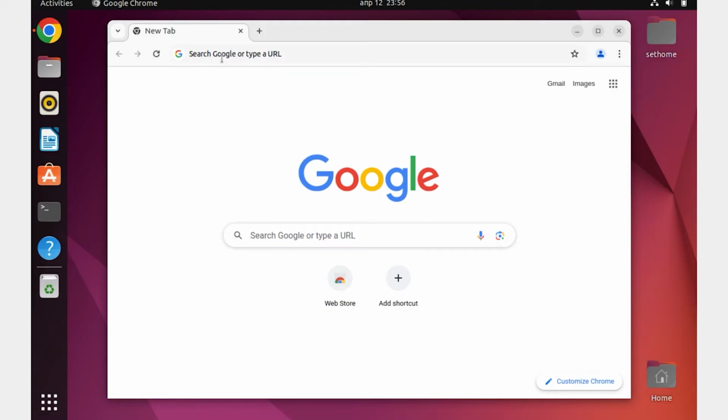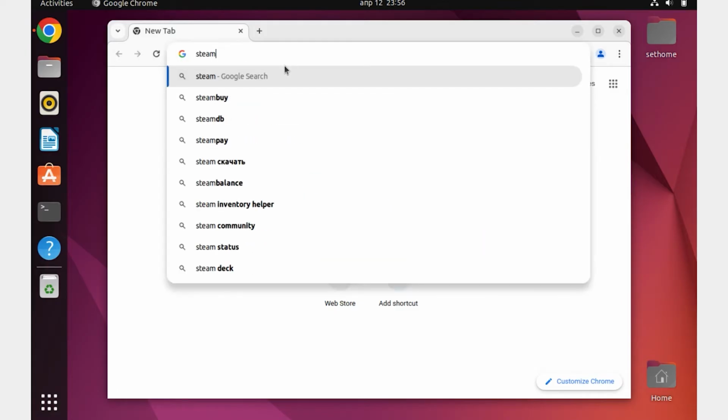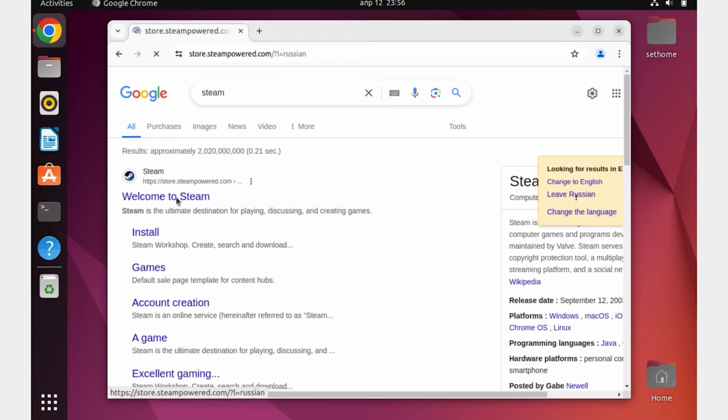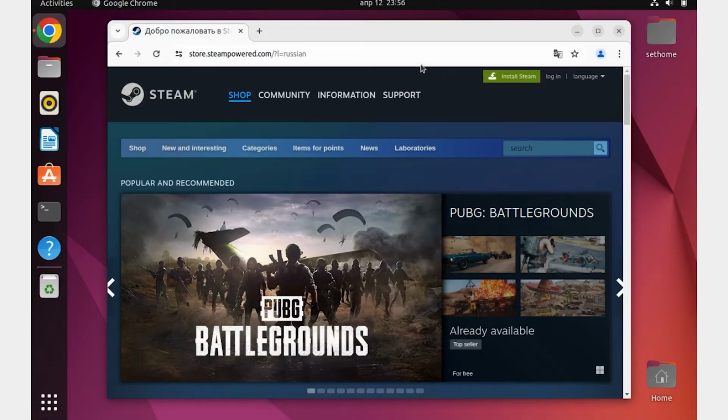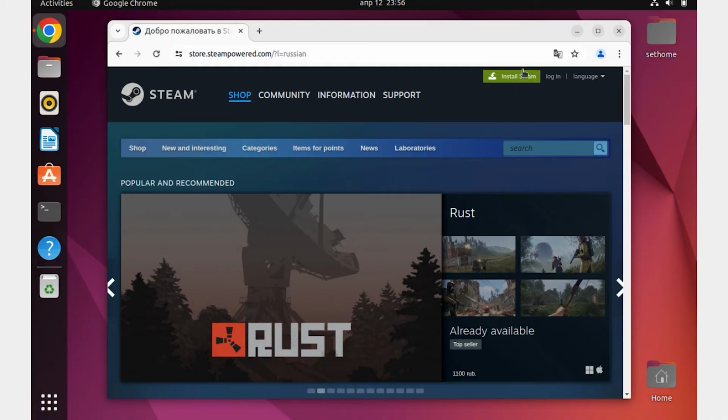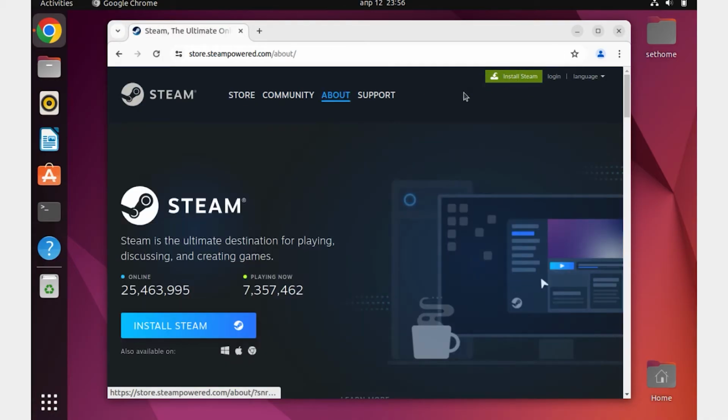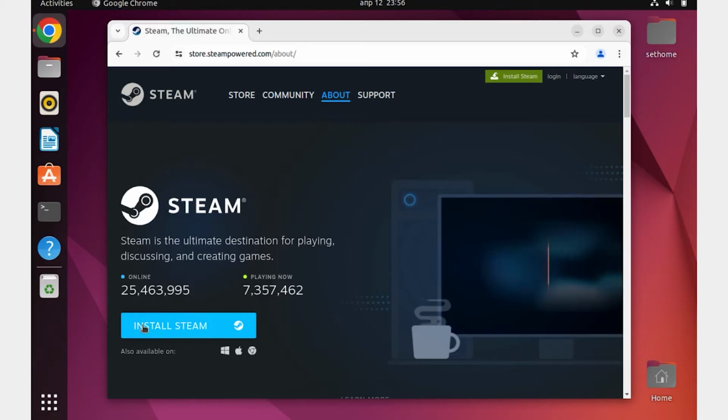And so the first thing we do is to open a browser and write in the search, Steam. Then go to the official site of Steam and on the top right click on the green button, Install Steam to download the installation file. On a new page, once again click on the green button. Wait a while, the file is downloaded. It did not take a lot of time.